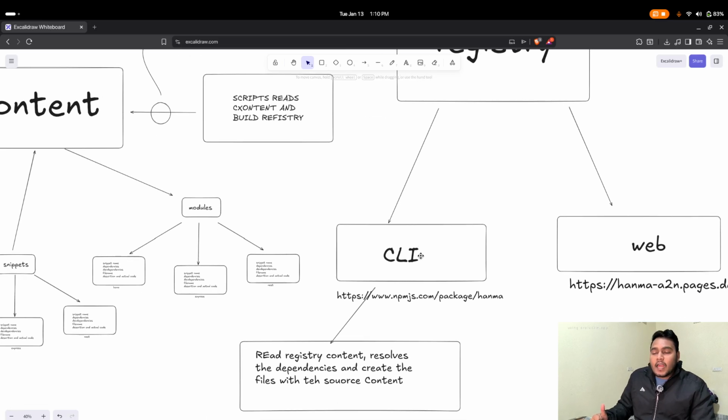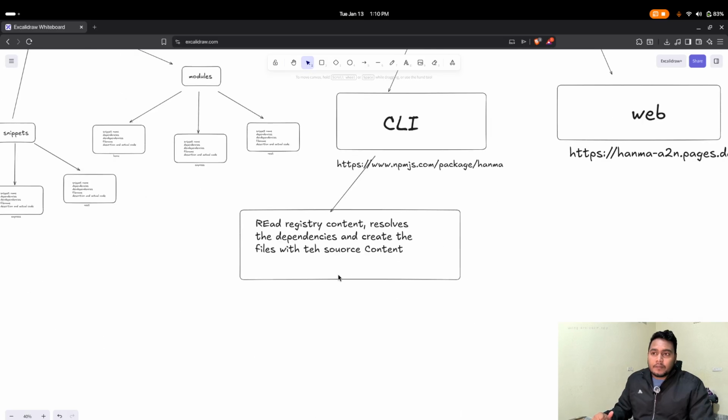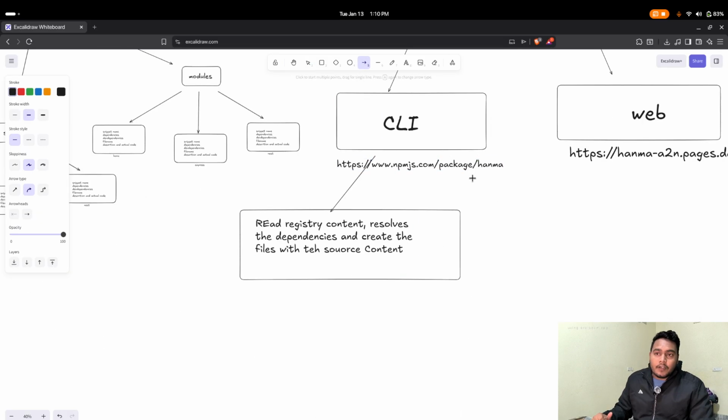What CLI does is it reads the code from the registry, right? It reads the content and resolves the dependencies. That means it basically installs everything and creates the files that are defined inside the meta file that was included in the registry, right?